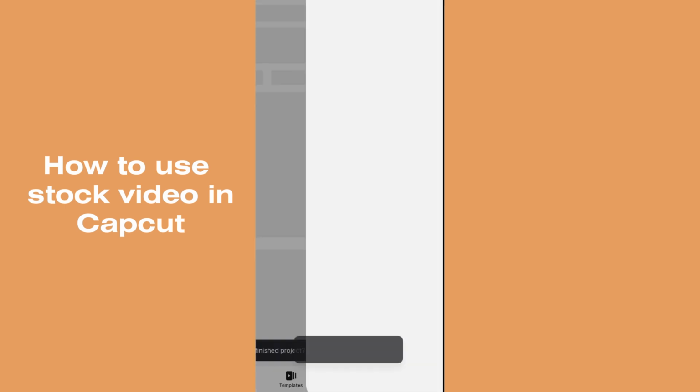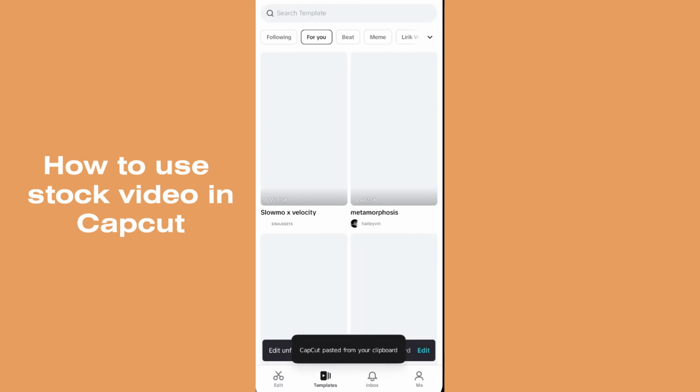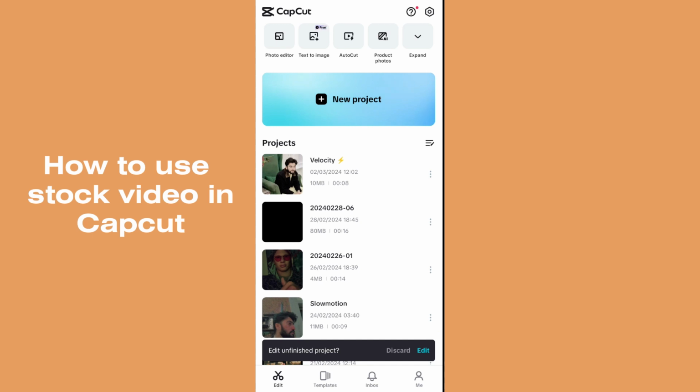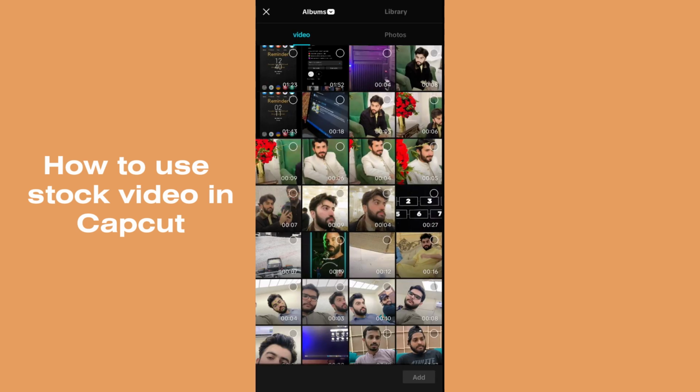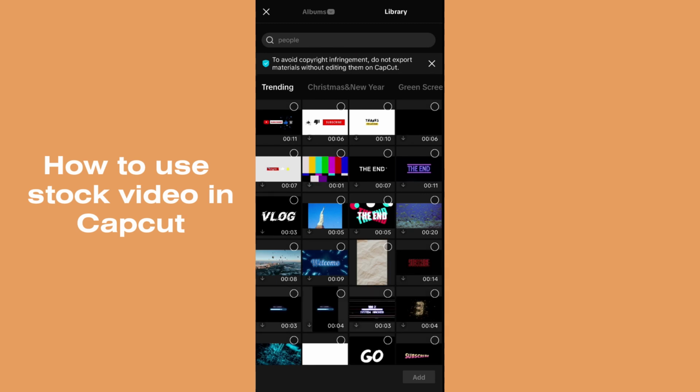After opening up the CapCut app on your mobile phone, you simply go to New Project. After tapping on New Project, go to the top right corner of the screen and click on the Library option, and it will provide you all the library of stock videos in CapCut. So you can use all the stock videos here.